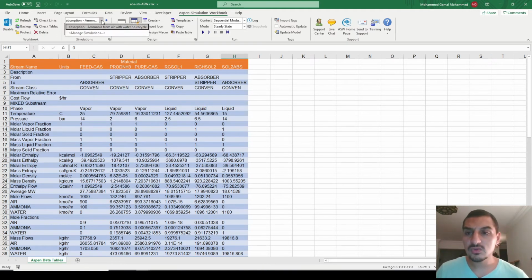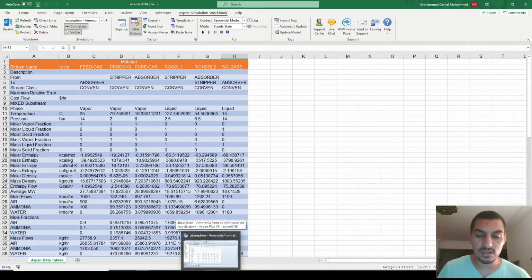Here you can choose which Aspen Plus file you are linking to this Excel file. I have only one open file, that's why it is the one that's chosen. If you have more than one file open, you can have the link to all of them. Here, Visible shows or hides the Aspen Plus file. So I have it here. You cannot see it because I am not showing the bar at the bottom, but it's here.